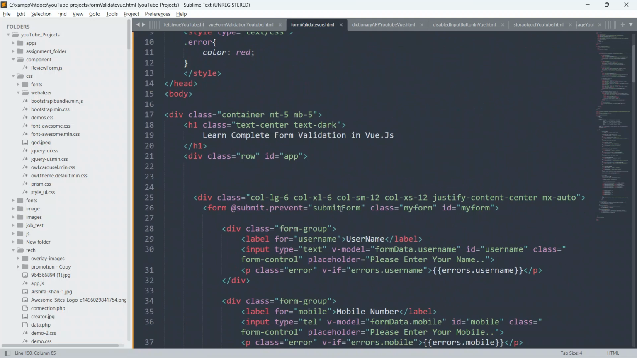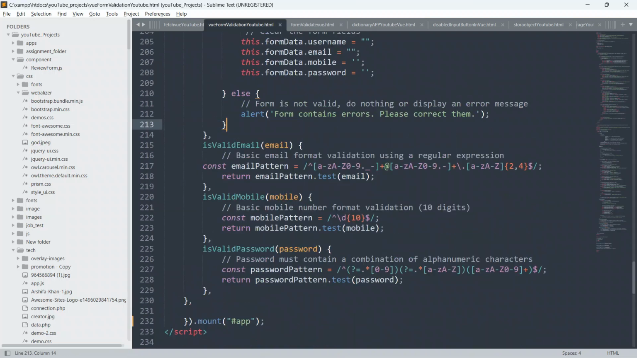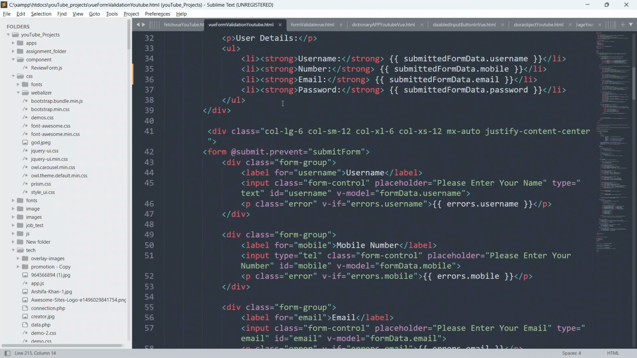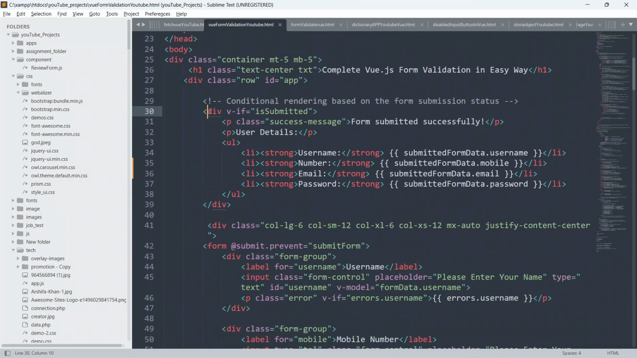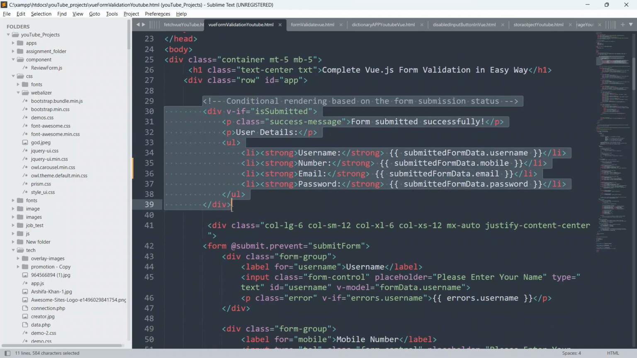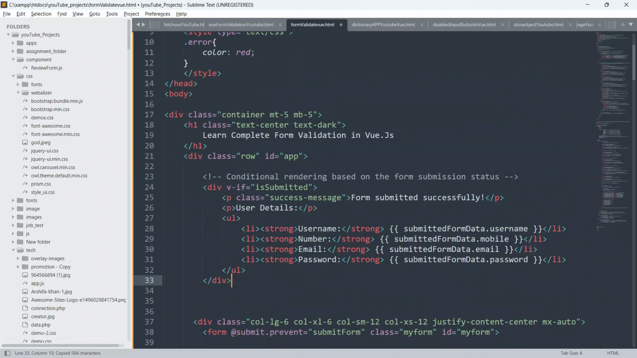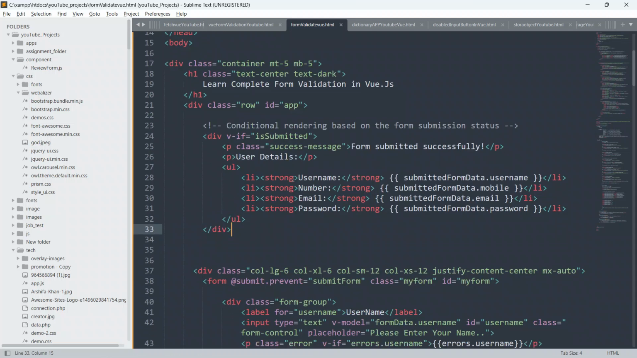To save our time, I'm going into the example, and just copy this from here and paste it here. I will explain each and everything, it is really easy. As you can see, there is a comment: conditional rendering based on the form submission status. Here we are checking if it is submitted.